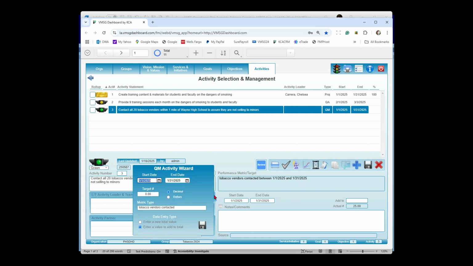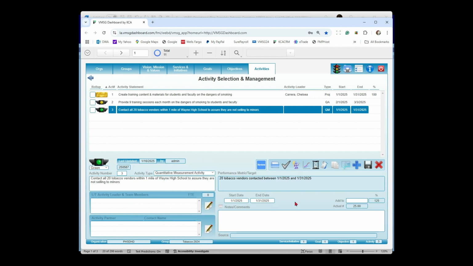Let's go back and set that back to where it was here. Target number of 20. And we'll save that. And you notice the calculation comes back and it's 125%. Okay, so those are the 3 activities and all the different variations of the activities in here.